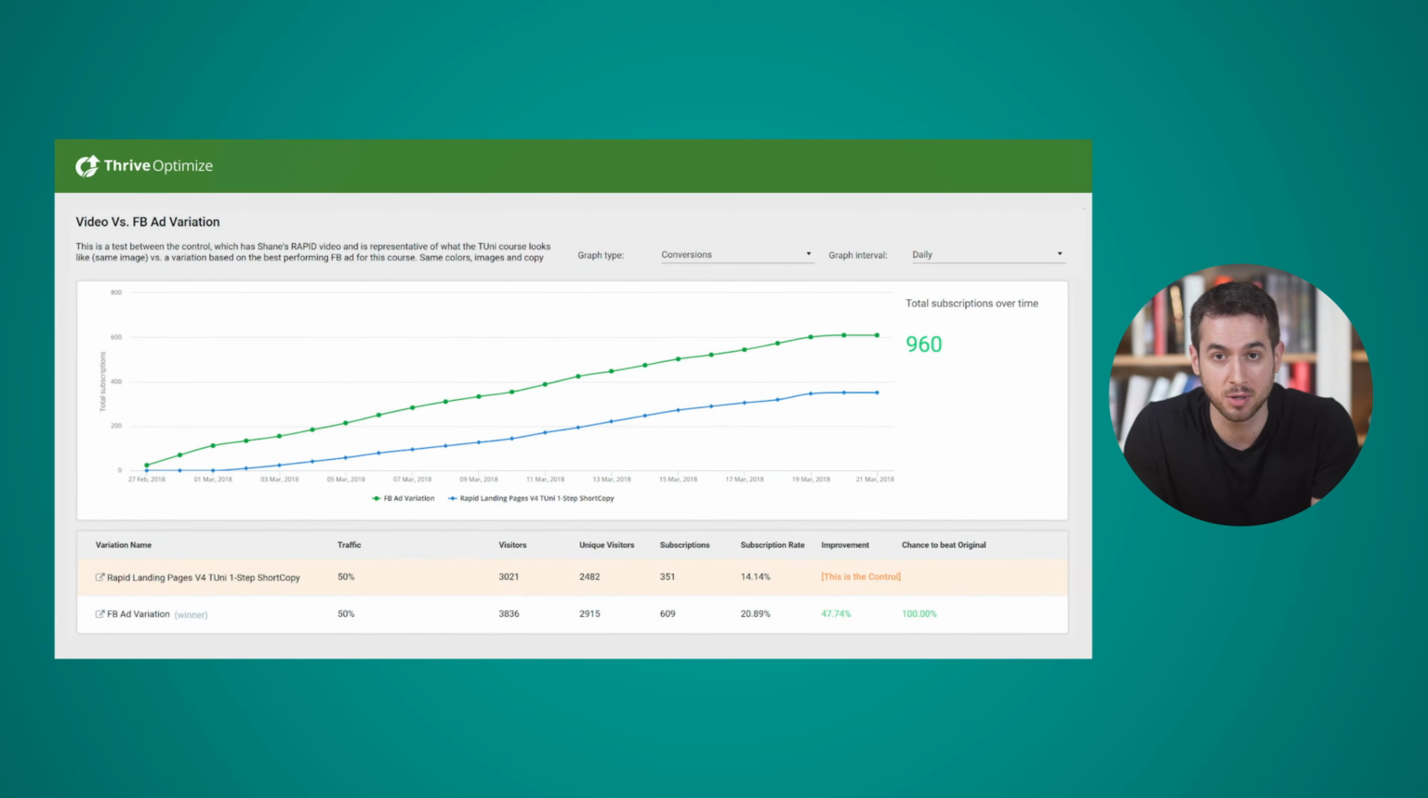Okay, so here's how it works. Thrive Optimize allows you to create different variations of your pages and opt-in forms in just a few clicks, and it also has a built-in reporting feature that allows you to see which versions are performing better. And that makes it very easy for you to make informed data-driven decisions about your website's design and content.